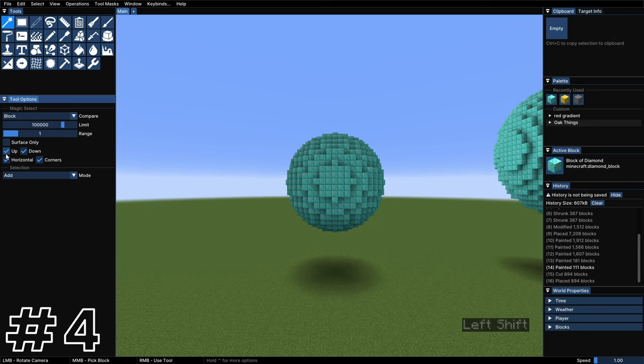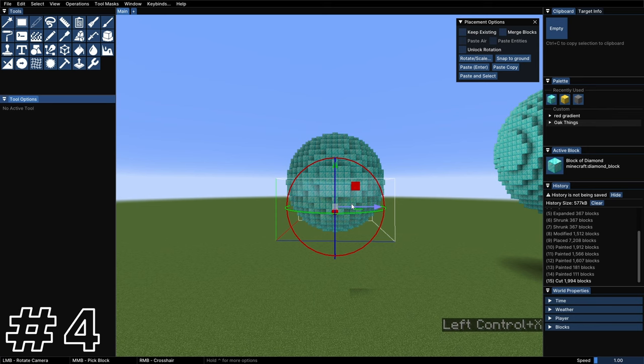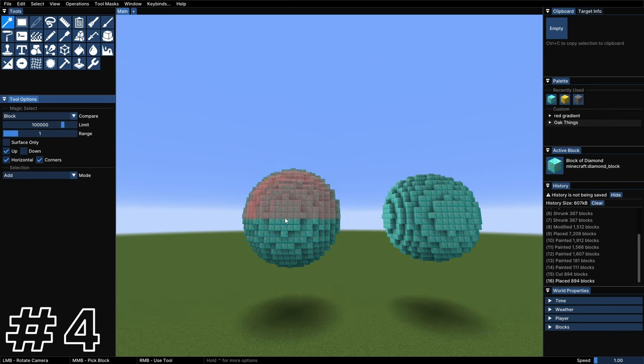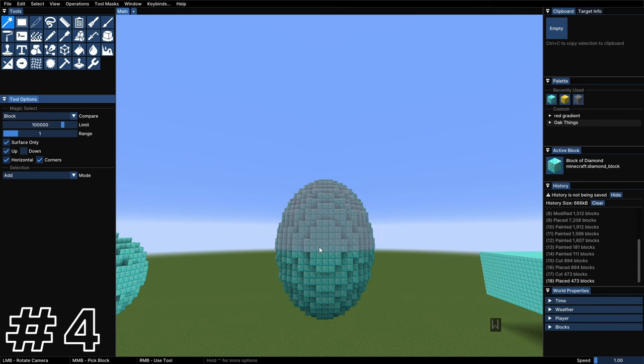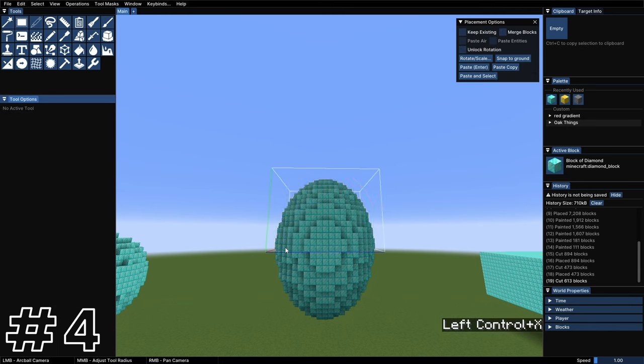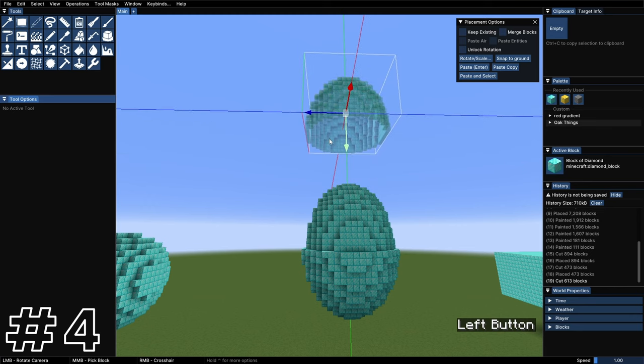Then we have the up and down options. If we only leave the down option on, that's going to select the blocks that are below the point where our cursor is, so I can quickly select the bottom half of this sphere using this. And the opposite if we only leave the up option. And this is great, because for example, we can now combine the surface option with the up option to cut the top part of this shape and use it as the roof for a tower, for instance.